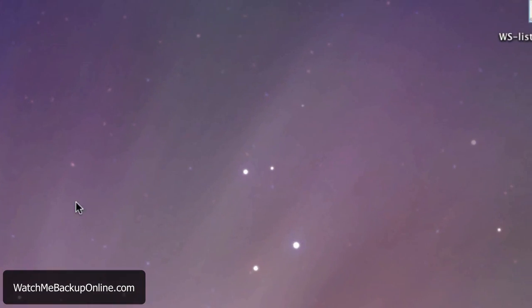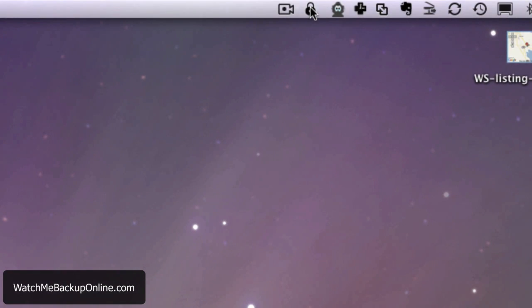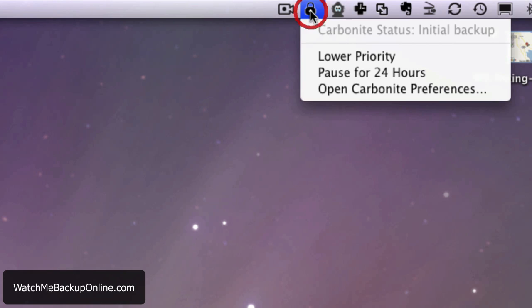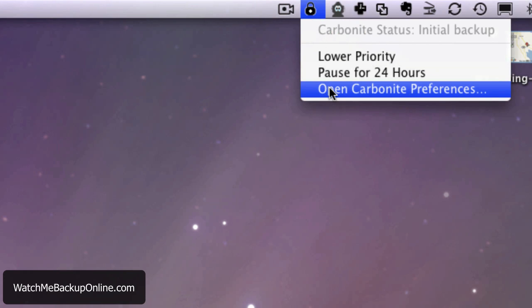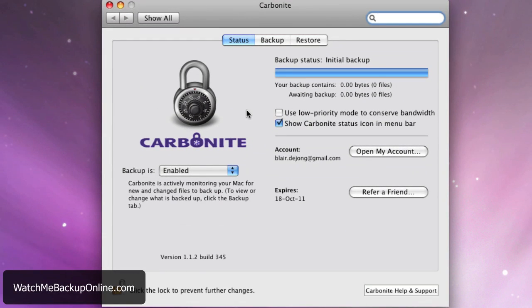From your desktop, look for the Carbonite padlock. This could be in your menu bar or system tray, depending on the system you use. Open Carbonite Preferences, and this will take you to Carbonite. Here's the main Carbonite window we saw in our last video.